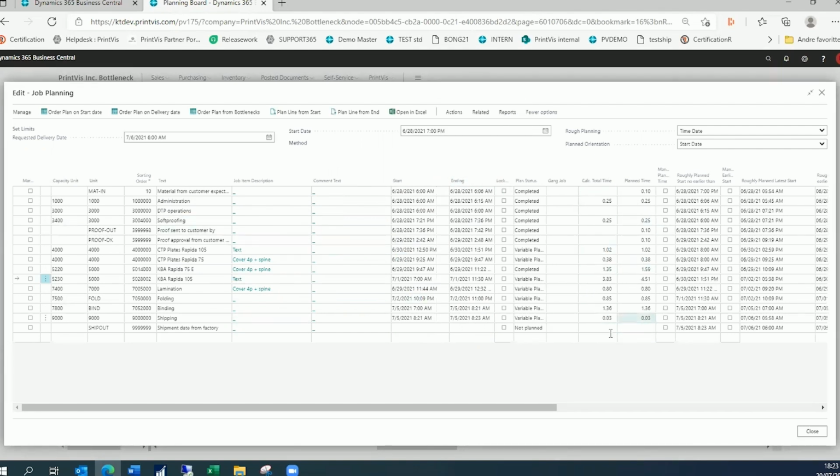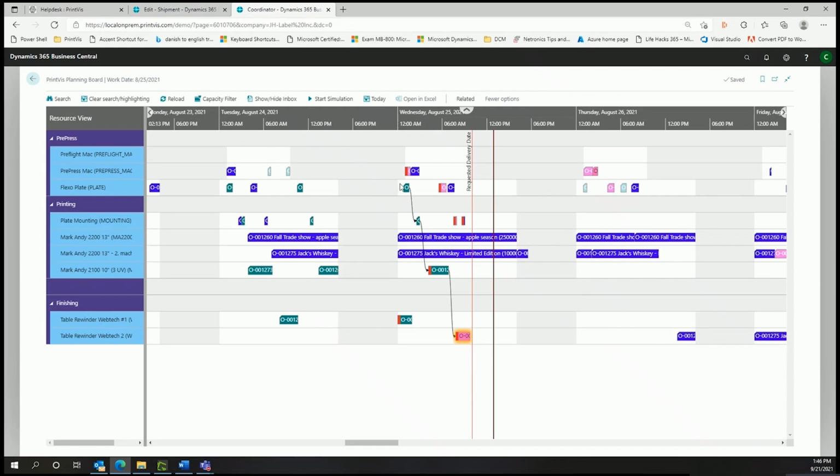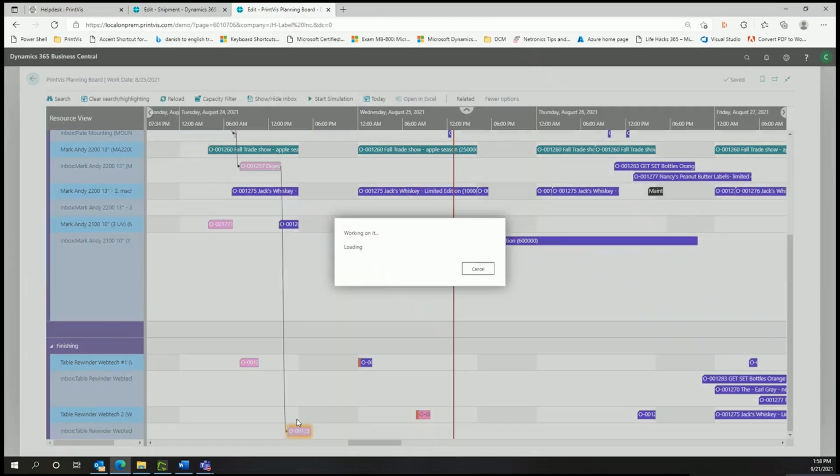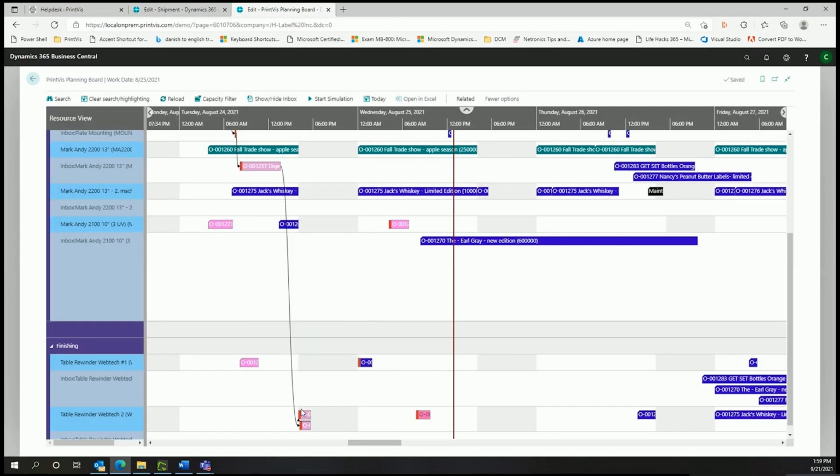All of these methods can be employed by the PrintVis Planning Board. It simply offers a graphical Gantt board interface for companies who prefer to work in this manner. The planning board is available out of the box in the latest version of PrintVis.